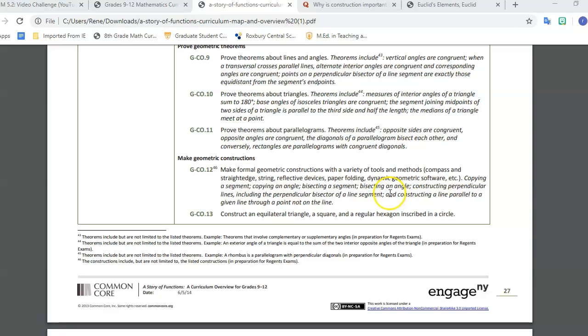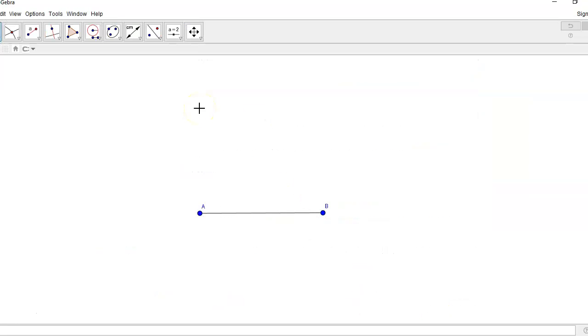I need to be able to use just a compass and straightedge in order to complete these constructions for the Regents. However, I plan on incorporating GeoGebra, which will bring the constructions into the 21st century and hopefully keep the students a little more engaged than they would be by doing it the old-fashioned way.